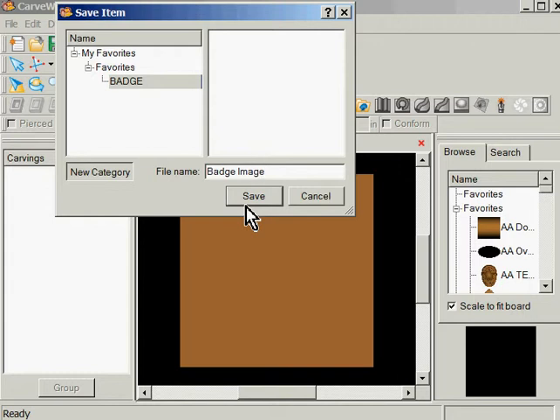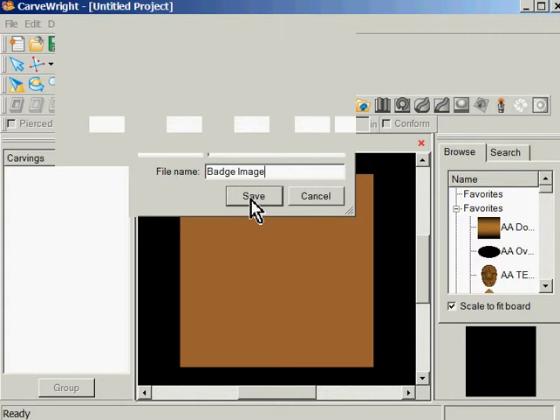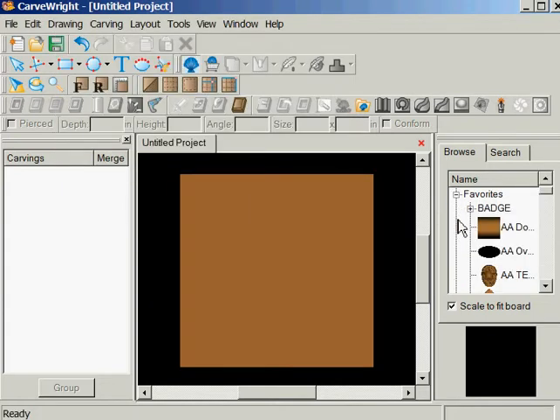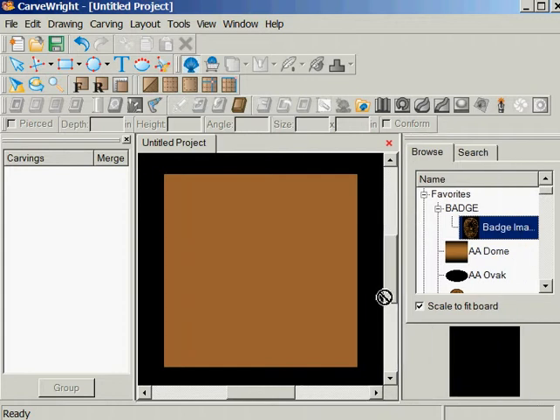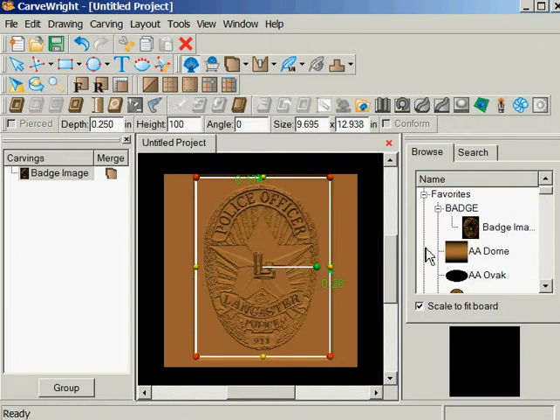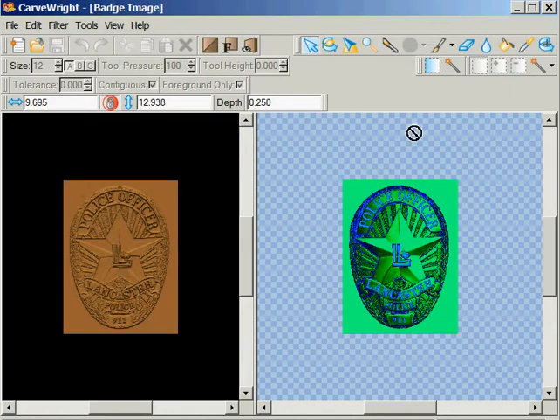Okay, that gives us a starting point. So now if I go to favorites, go to badge, I've got the badge image. So if I click in here, there's my badge image. So now I need to get rid of that box, so I'm going to double click, bring up pattern editor. I want to go to the magic wand.